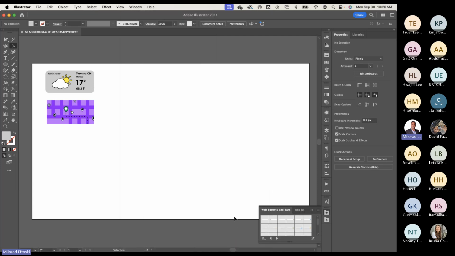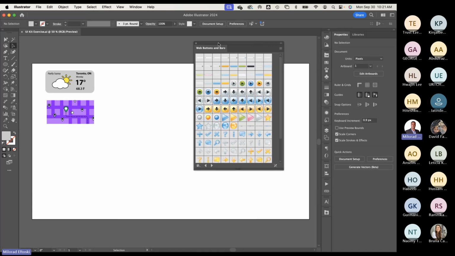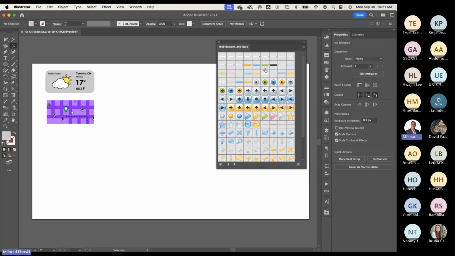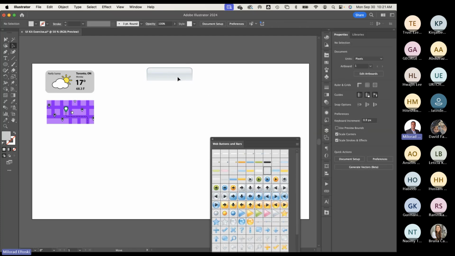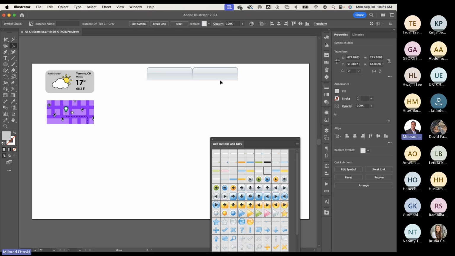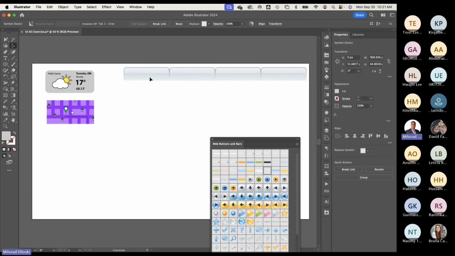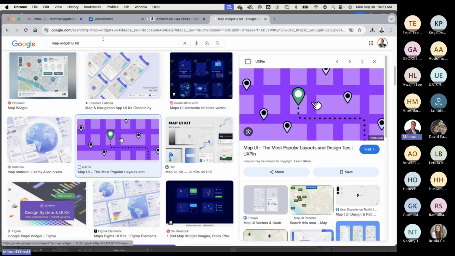Web buttons and bars. So yes, this has been around since the beginning of the program. Some of these buttons, we used them for even websites. I remember the Apple website used to look like this. This was the Apple website back in the day. You ready? It was tabs. So it had the tabs like this. This was Apple's website back in, I don't know, 2000 or something. That was the website. Smaller tabs, more extended.